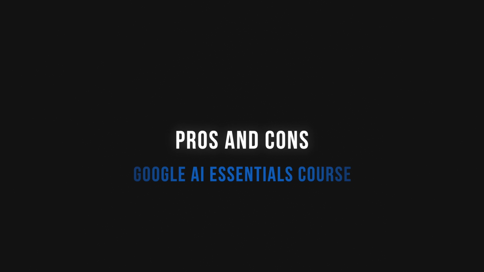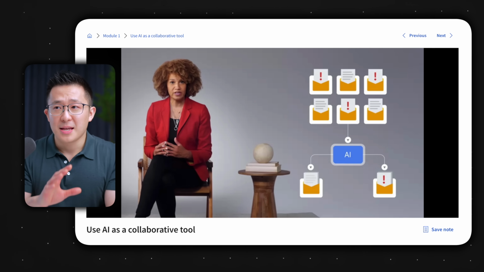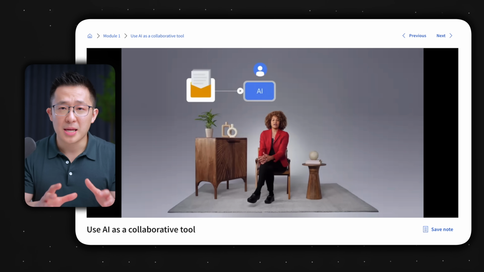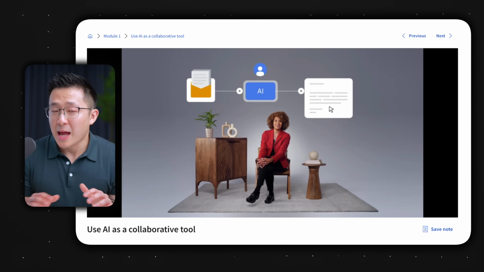When it comes to pros and cons, I'm going to start with who this course is not for. This course is not for you if you're already using AI tools like ChatGPT and Google Gemini as part of your daily workflow and you're looking to dive deeper into specific AI use cases. And that's because although they do a great job explaining complex topics, the examples they give in the course are pretty vague. For instance, in one of the lessons, they gave an example where a company uses AI to decrease customer service response times. And that was it.